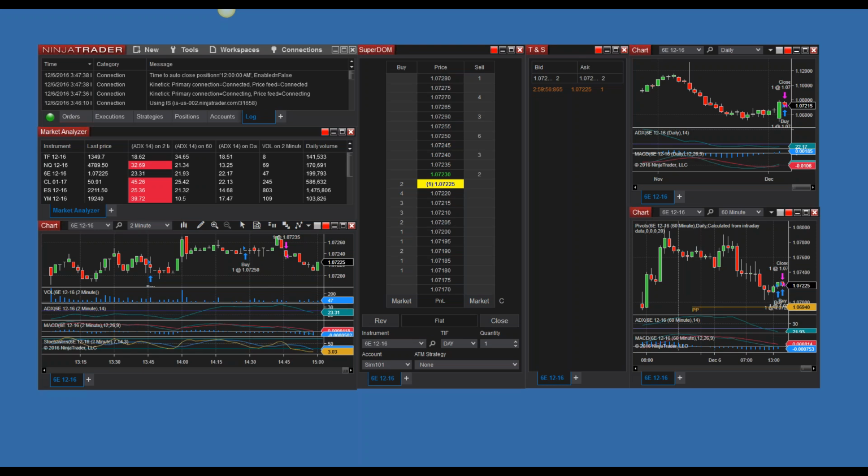How can you change the skin on the market analyzer? That was the other question. Skin on the market analyzer. So we don't have per window skin. What we do have is application skin.